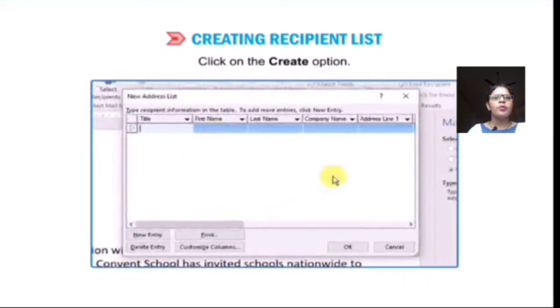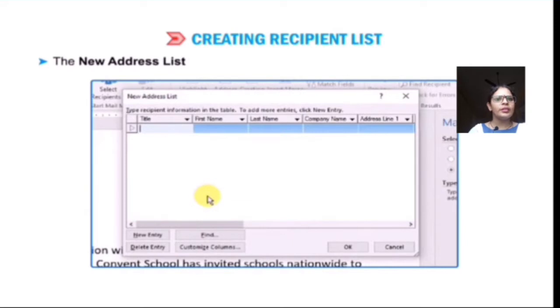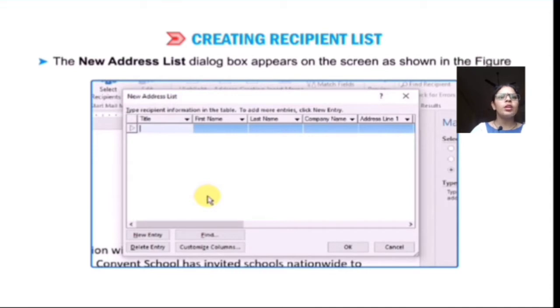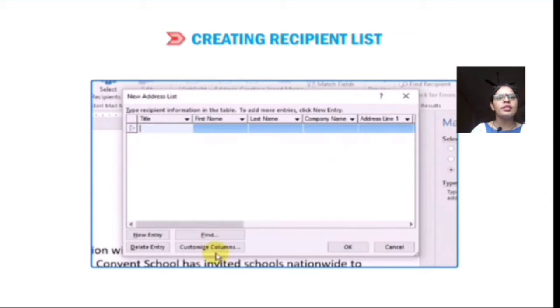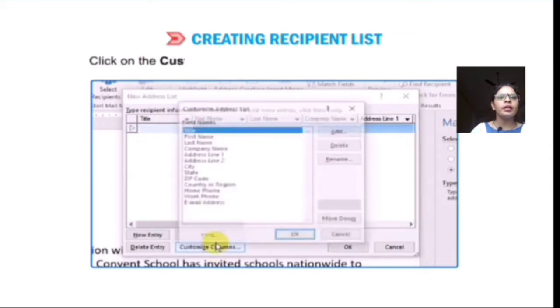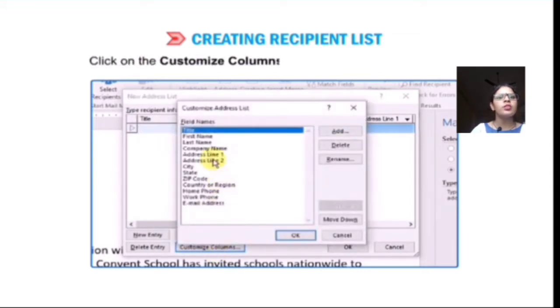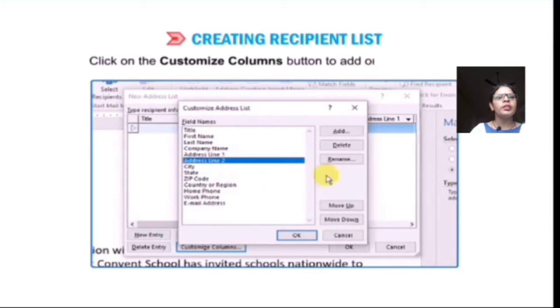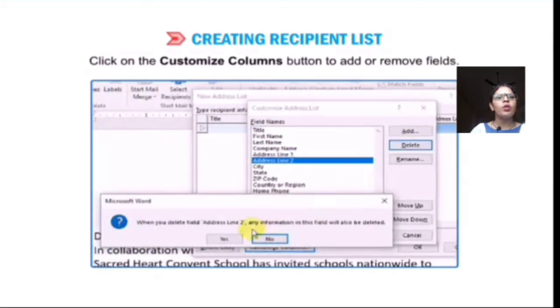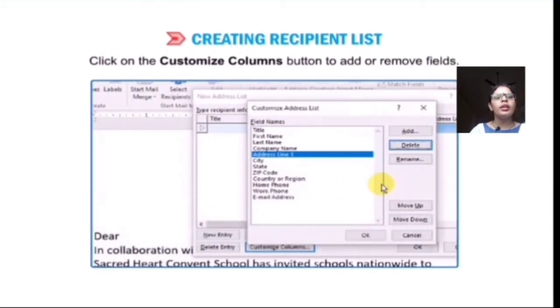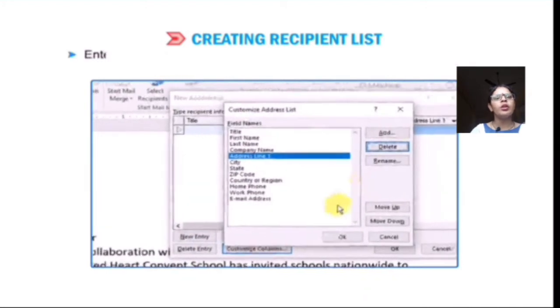Then this type of table will appear. The new address list dialog box will appear on the screen as shown in the figure. You can see in this figure there is a new address list. Click on the customize columns button to add or remove fields. You can add and remove your fields.